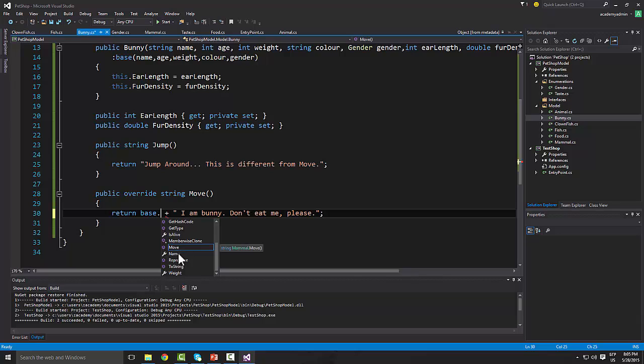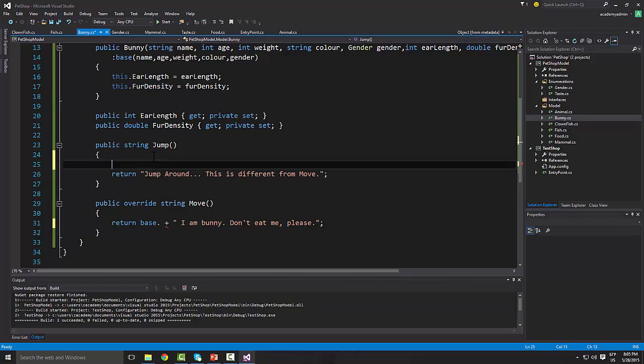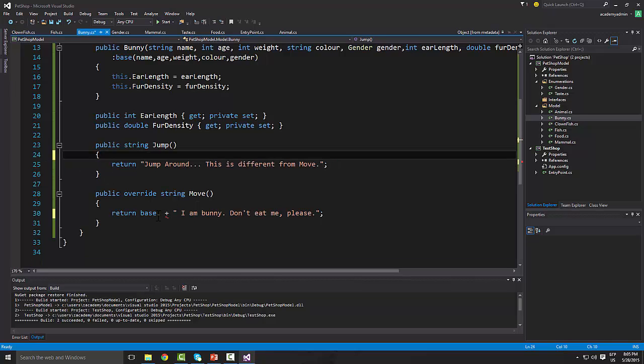I can call base and use a lot of things from it. I can use the name, I can use is alive, and so on: weight, age, color, everything that you have on top. So it's not only used here. It's like the this keyword. Here I can say this.EarLength, this.FurDensity, and inside here I can say this.Move. I can say anything that is specific to the instance of my object, of my class. Sorry, and it's the same with base, but it just calls all of the functionality from the class which is above in the hierarchy, like the parent class.